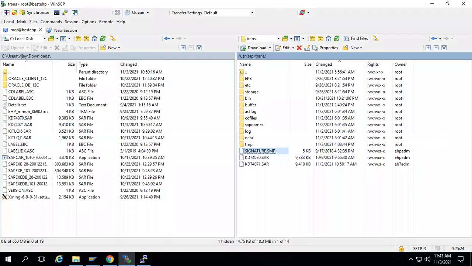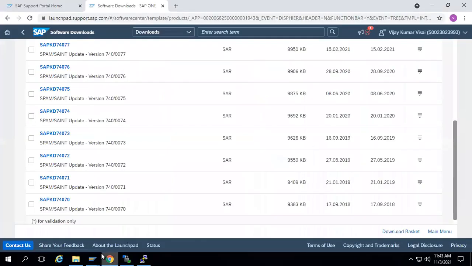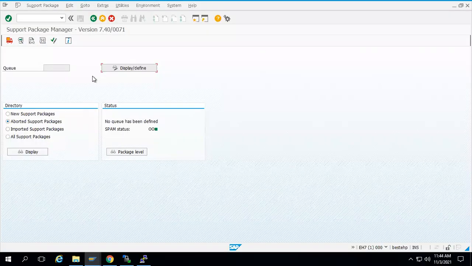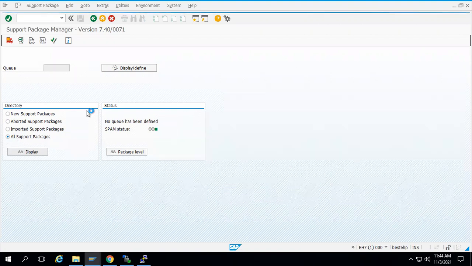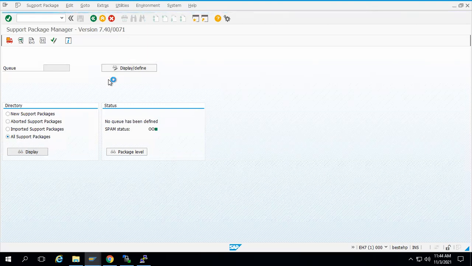So listen carefully. Basically, to download the SPAM/SAINT update, first you need to identify the naming of the SPAM/SAINT update. To identify it, click on All Support Packages in the SPAM T-code and click on Display. SPAM/SAINT is identified with the letter D. D for doctor. It's loading. Once it gets loaded, I will show you.